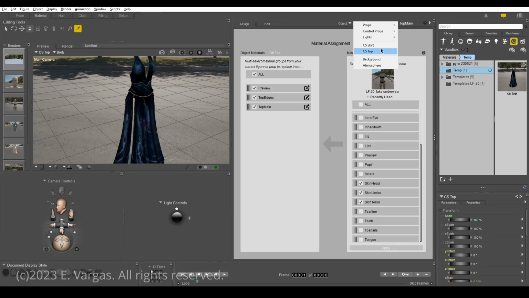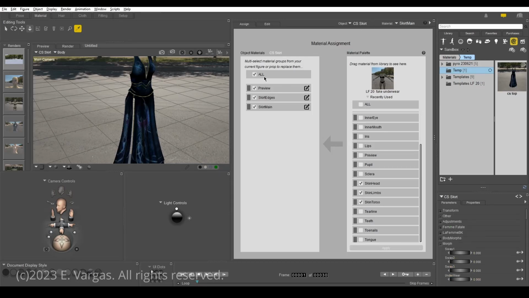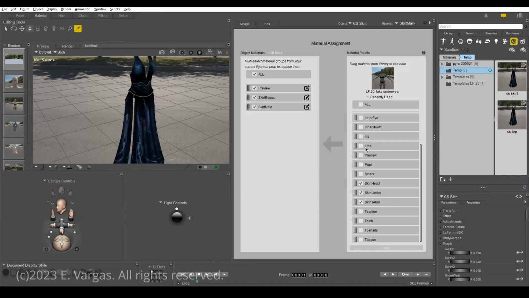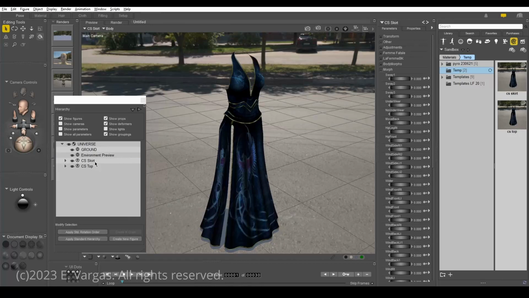Okay, and now I will choose the skirt. Same thing, I can click here to save. Let's save as CS skirt material collection. Okay, now I go back to the pose room. I can remove from the scene. Right click, delete.